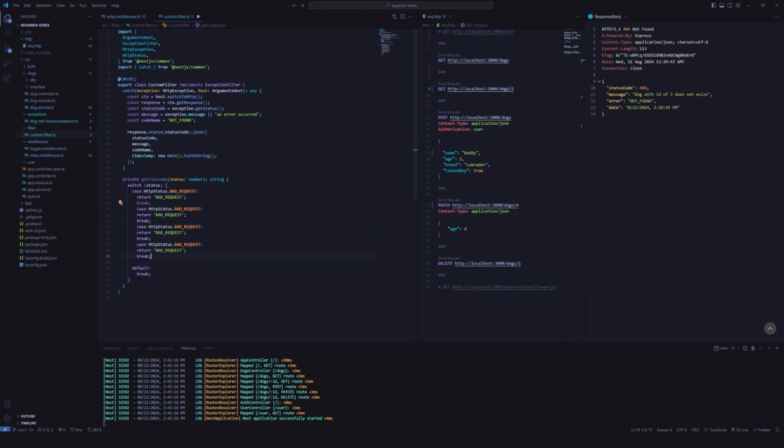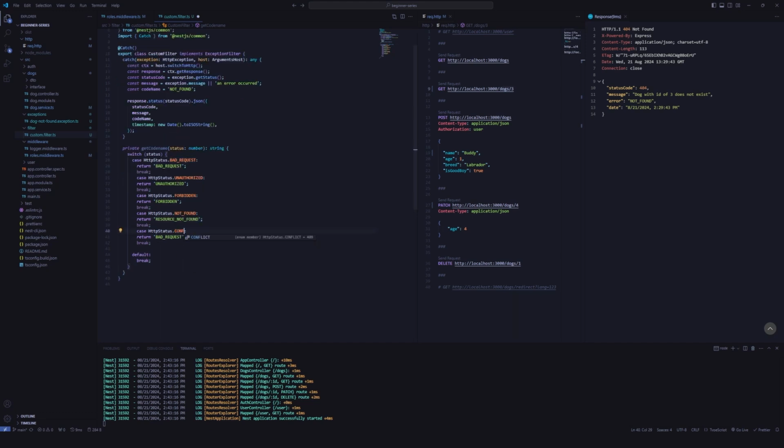I'm going to copy a ton of this, and let's say the unauthorized, which will be unauthorized, the forbidden, which will be forbidden, the not found, which I'm going to call resource not found, and also the conflict, which we are using, conflict, and let's say the default returns general error. Now here, instead of the not found, you can say this.getCodeName, and you pass the status code.